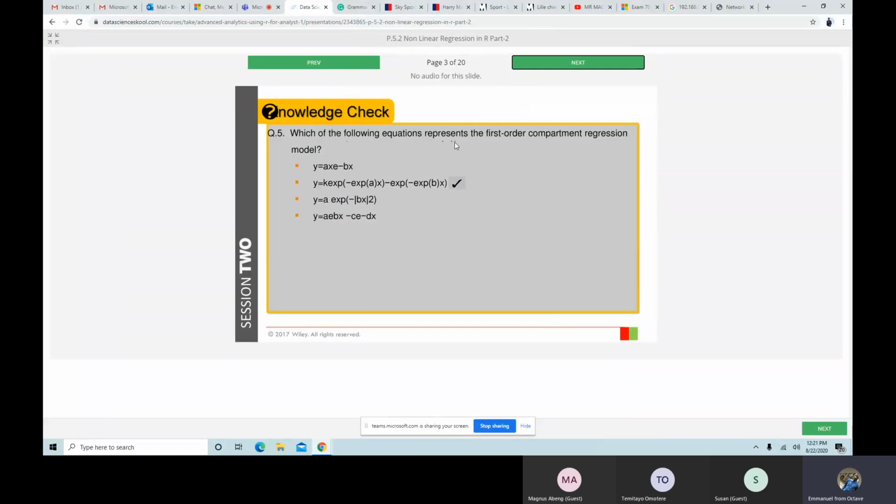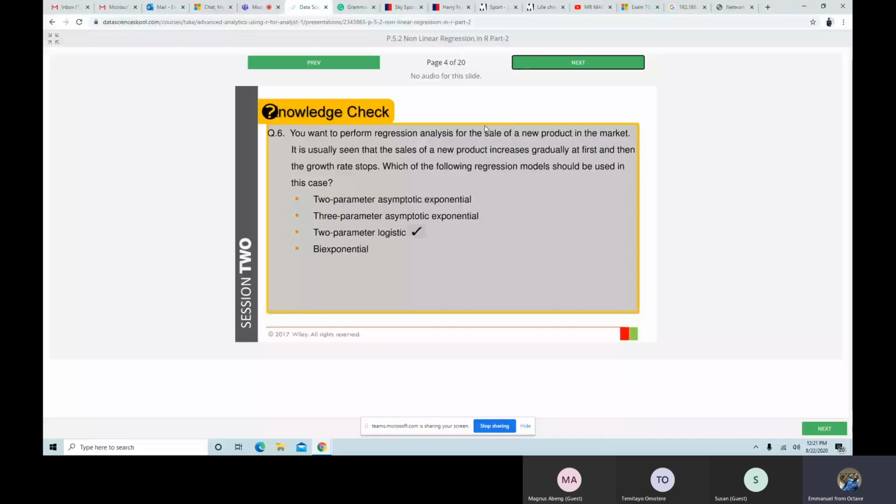Which of the following equations represent the first order compartment equation model? That will be this. I have not checked that out, but they shouldn't be asking this kind of question in the examination. Let us be guided. All right, moving on. But if you go through the equations, you should be able to relate. Just have a kind of flashback of how the model looks like.